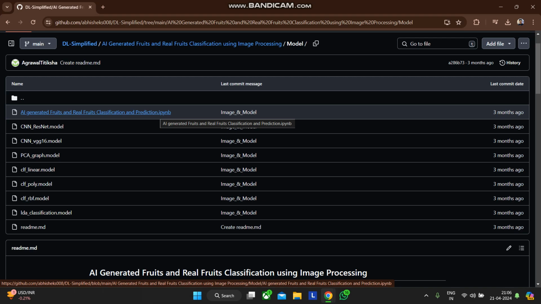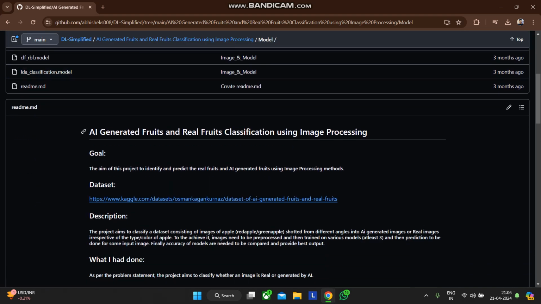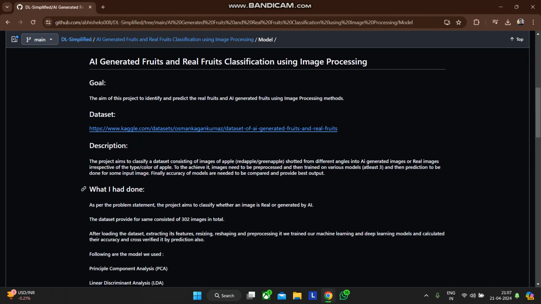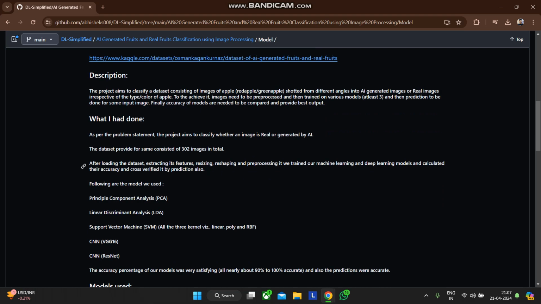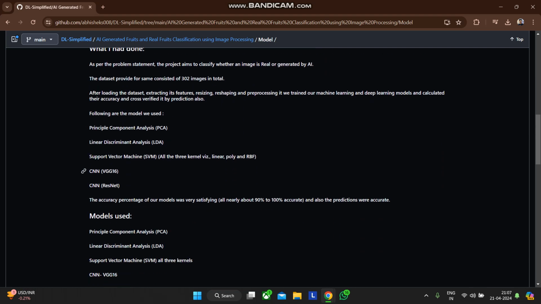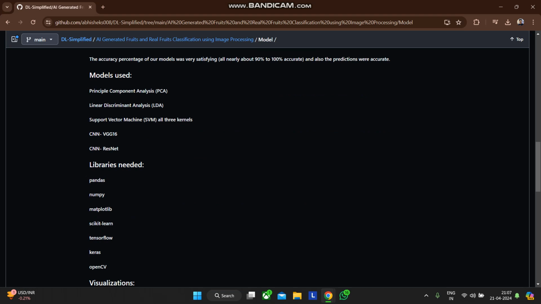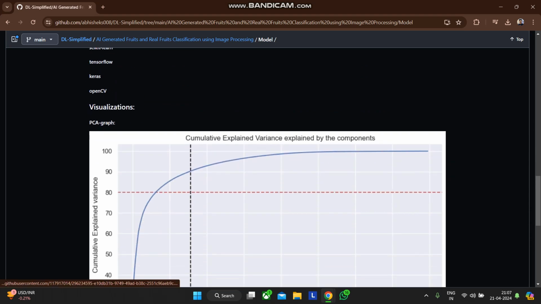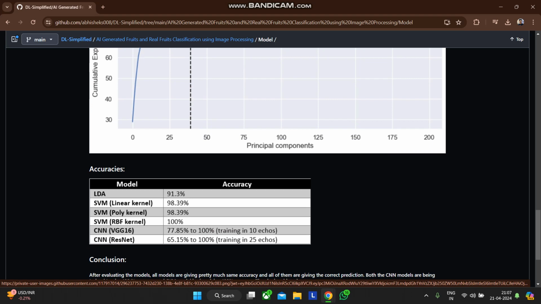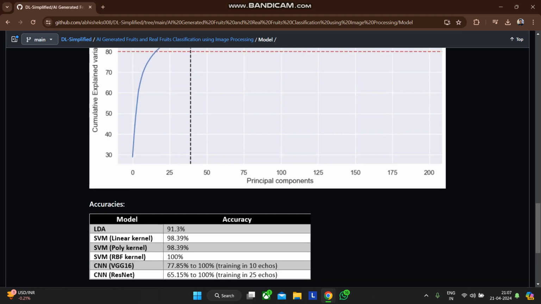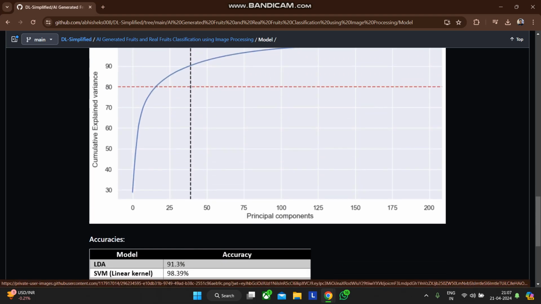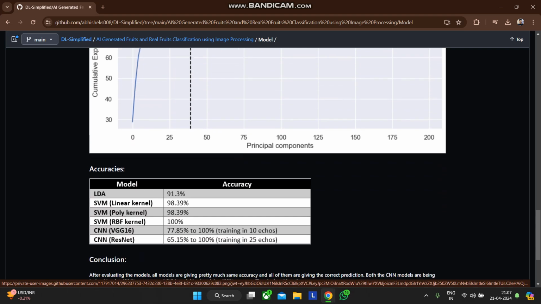You can find all the models here, and you can also have a clear idea by reading this particular readme or this documentation. You can find the goal, dataset description, what the contributor has done for this project, what models are being used here, what libraries are being used, and some visualizations where you can find the accuracy scores, and also the components that are being used here. All the visualization is also included, so it is basically proper documentation that will help you understand what the project is, and what the project wants to signify.